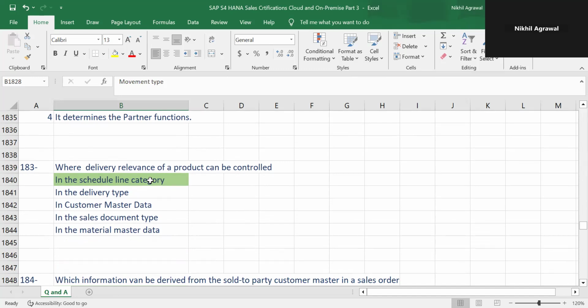Next is, where can delivery relevance of a product be controlled? We can control this at the schedule line category level. Remember, guys, at the schedule line category level.